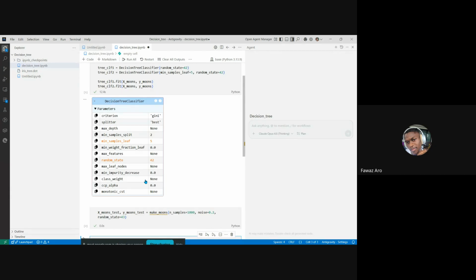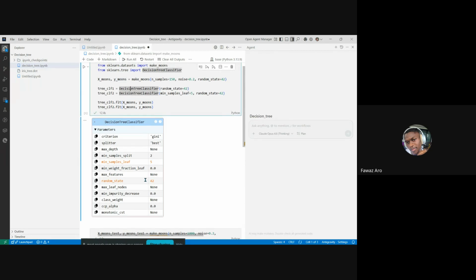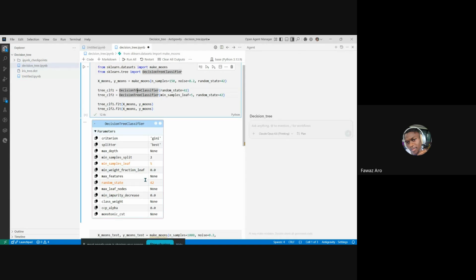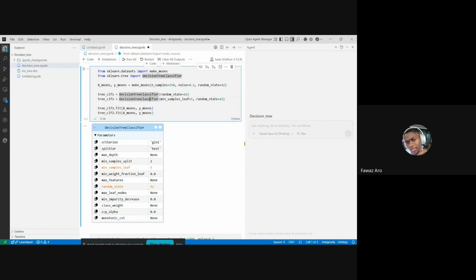Okay, we fit in the first. But it's the same thing now. So now here's the thing. You have your first decision tree classifier and the second one. The first one, you did not tweak any parameters. The parameters are just by default. Then in the second one, what we tweaked there was the minimum sample leaf. So now I want to add just one more, which is max depth.